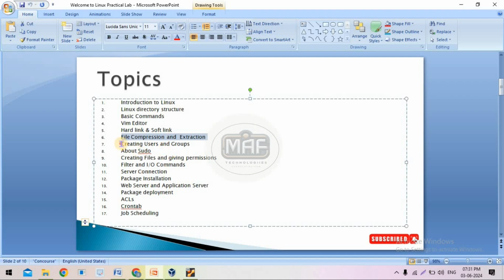In today's lecture we are going to cover creating users and groups: how to create users and how to create a group. Later we will see how to add users to a group and how to change the group permissions. All these things and commands we are going to see in this topic. So let's start the practical.